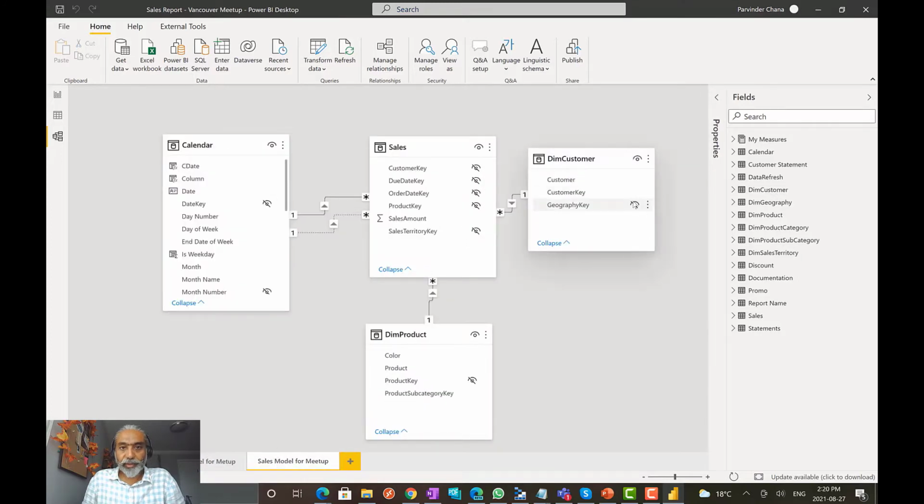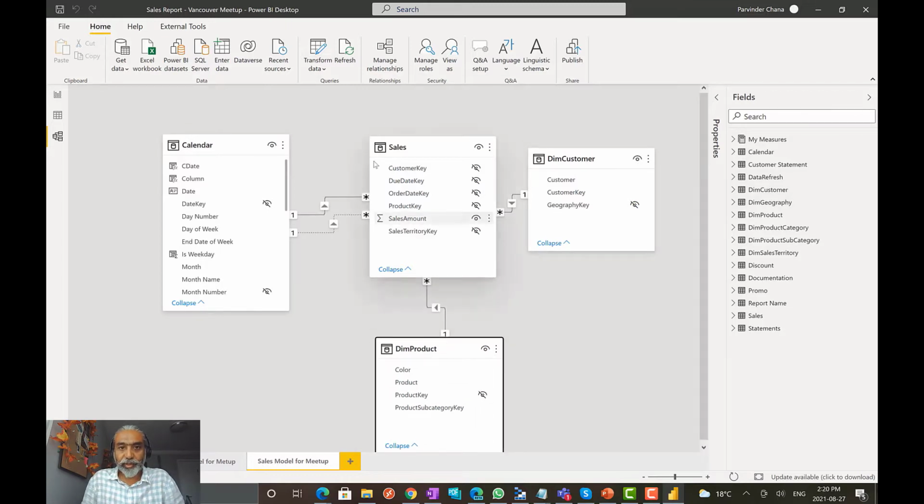Actually, this is the one. There are more tables, but I'm just going to keep it simple and show you the basic model here. We have a sales fact table, which is connected with our calendar dimension, commonly known as the date dimension, with a relationship on order date and also on the due date.